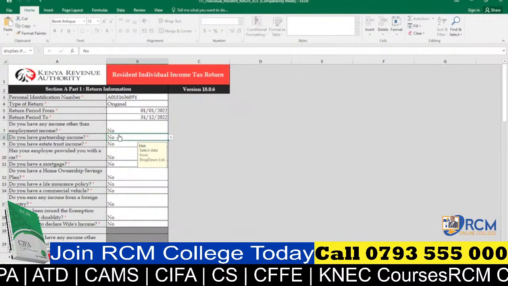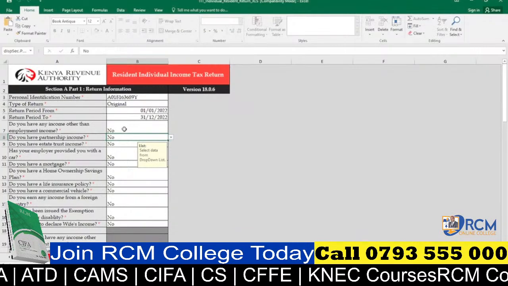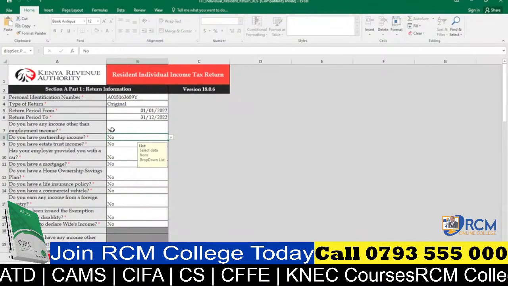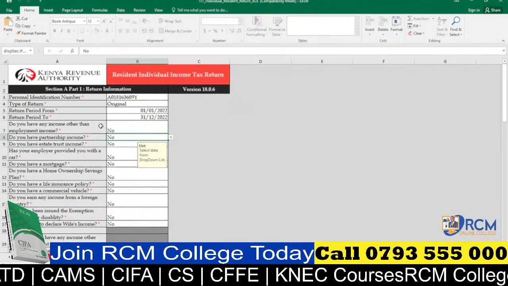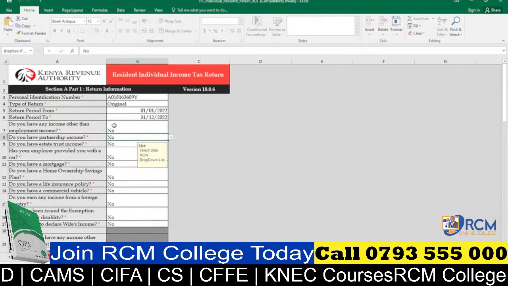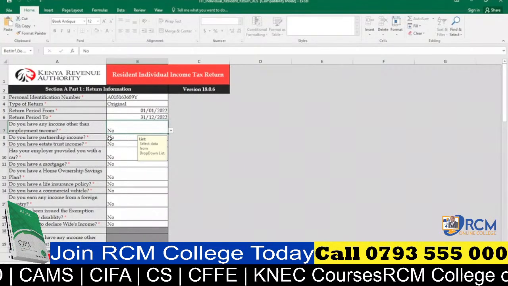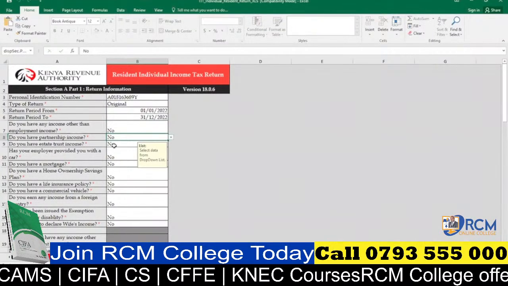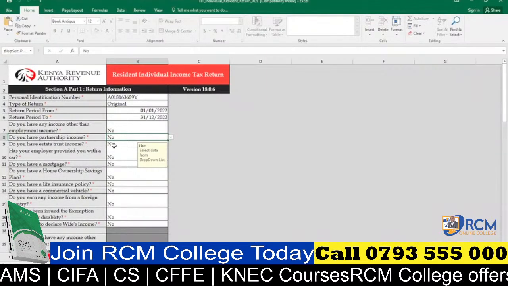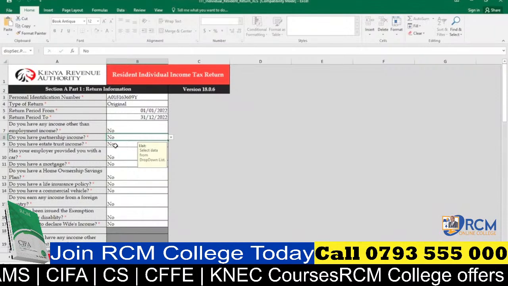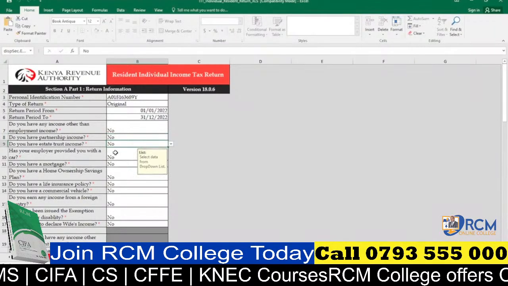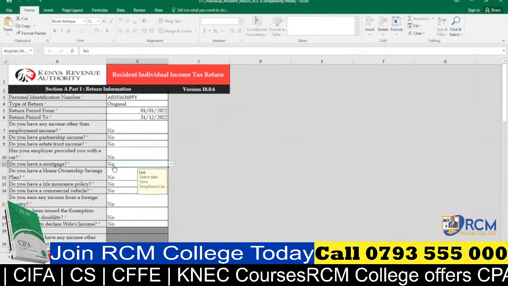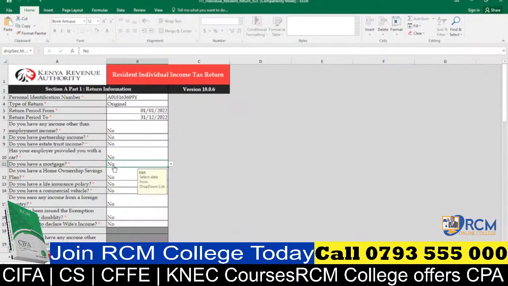Now, let's go on. Looking at this basic information sheet, at the bottom you are asked: do you have any other income other than employment income? I don't want to go into this yet. Next, do you have partnership income? I don't want to go to that now. Leave it as no for now. Do you have estate income? Maybe your father or mother left you some estate which is earning income, fine, but I don't want to go to that now. Has your employer provided you with a car? I don't want to go to that now. Do you have a mortgage? Yes, we do have a mortgage, but just keep it.